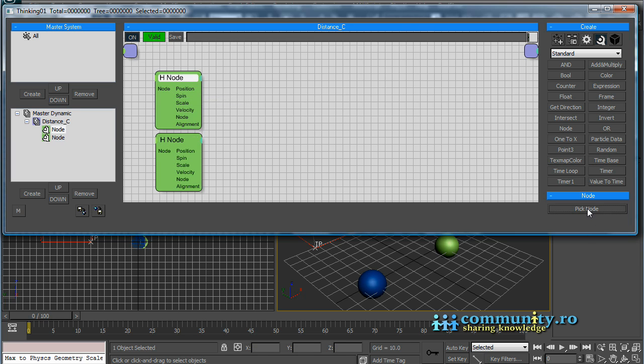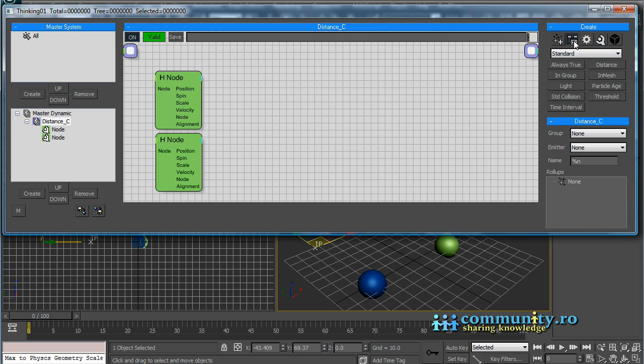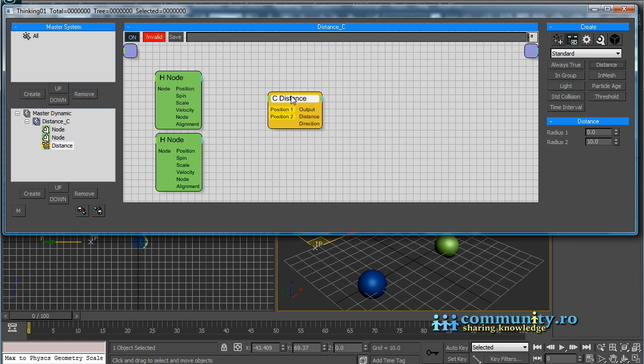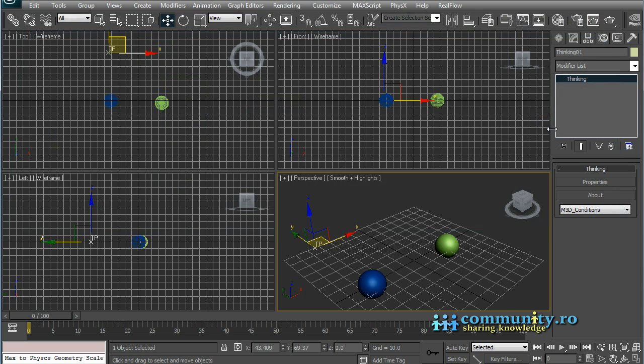Select the first one, and click the Pick Node button. Select the blue sphere in the scene. For the second node, select the green sphere. From Conditions, add a distance test. Link the two positions to the position 1 and position 2 inputs. Close the TPUI for now.